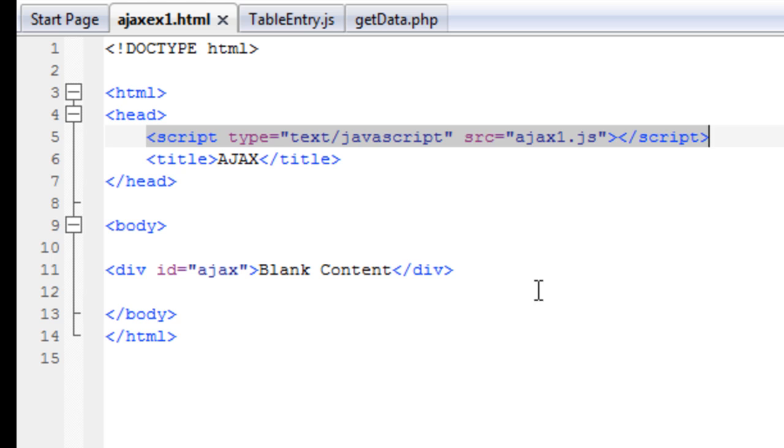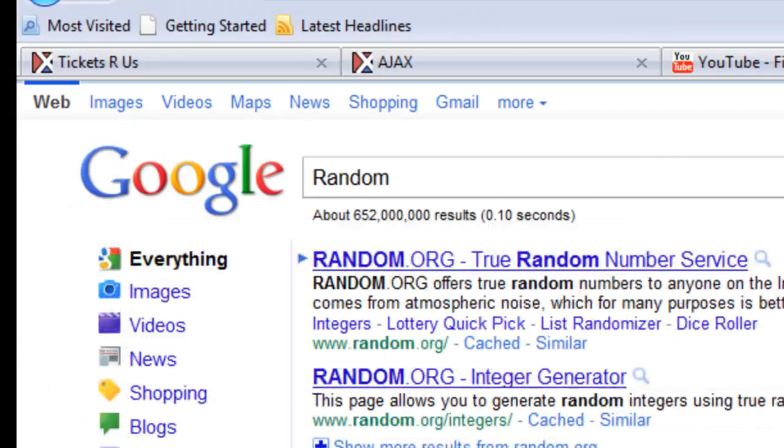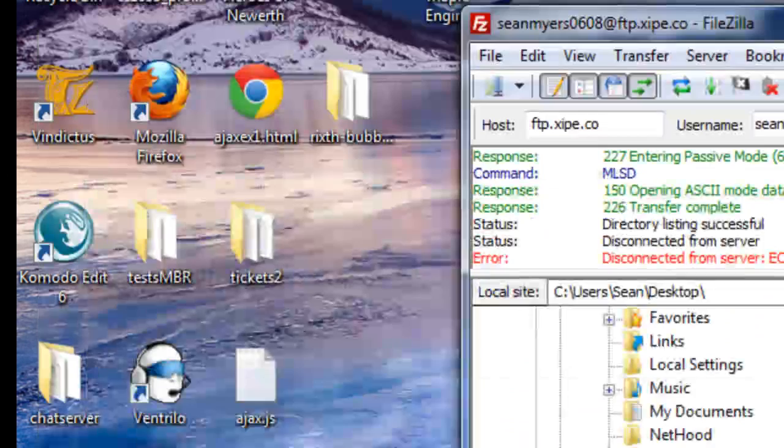So far, nothing complicated. If you've never worked with JavaScript before, you probably shouldn't be looking at this tutorial because you need to know JavaScript to know Ajax. In fact, Ajax stands for Asynchronous JavaScript and XML. So you obviously need to know JavaScript and not really XML. That's for later. And for some reason I deleted the Ajax. Oh, here it is, it's on my desktop.